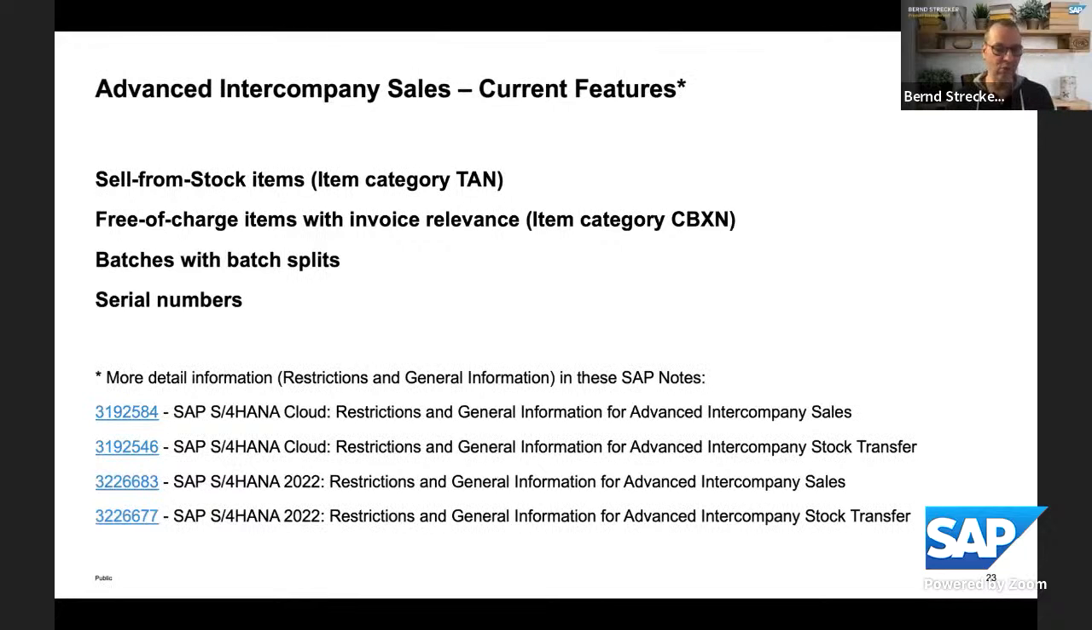More information on what kind of functionality we support in detail, and where we still have issues, can be found in these notes. Very important, as there are still some limitations on what is supported and what is not supported.